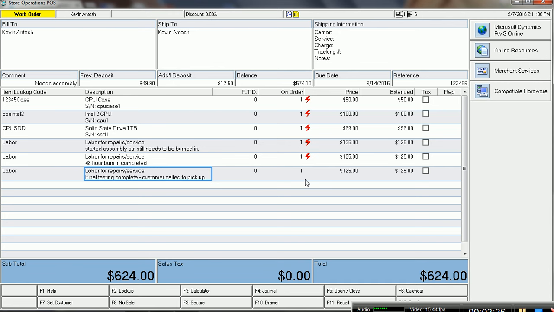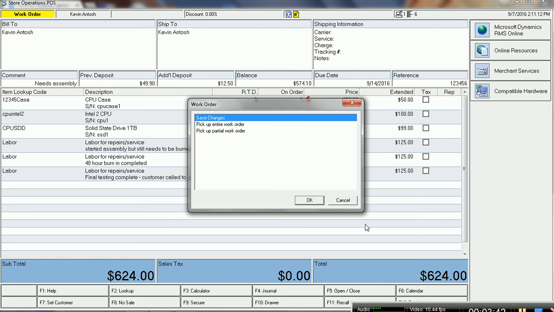So that is pretty cool. Now, one thing we're going to run into, because now when I hit my F12, it's going to ask, do I want to save? Do I want to pick up? Do I want to pick up partial? And I'll get back to what partial means in just a second.